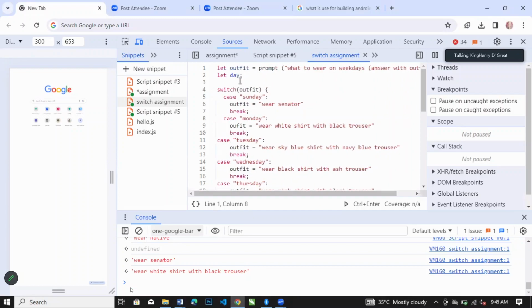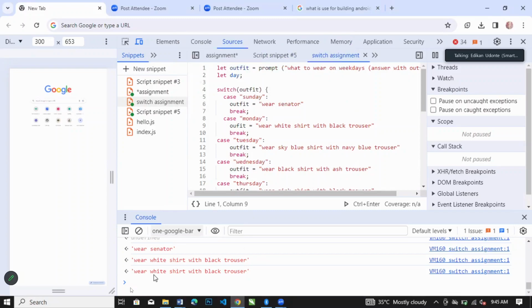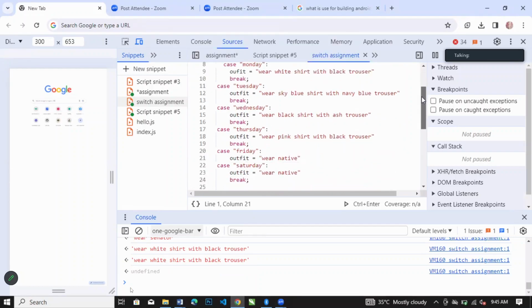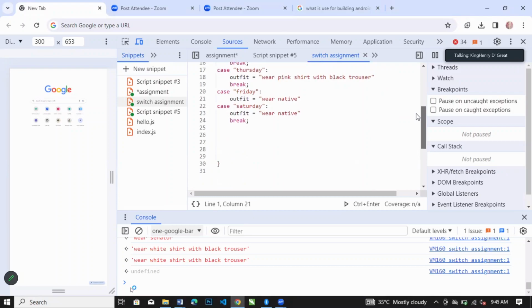Let's see. Okay, so I now enter. It shows what to wear on weekdays. Answer with outfit. So I now type in the days, for example Monday, and click OK. So Monday gives me wear white shirt with black trouser. Okay, scroll down. Okay, this is your code. Let's see something. Okay, sir. Just keep coming down. Okay.